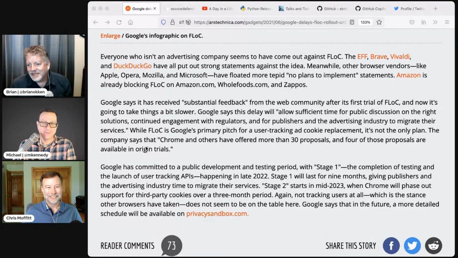And other companies out there are like, we kind of want to keep tracking too, but we're not really excited about this. So we're just going to not say anything. Like Apple, Opera, Mozilla, Microsoft. Yeah, they're like, we're not so sure about this. Anyway, yeah, they've received substantial feedback. So hooray, I think, for now.